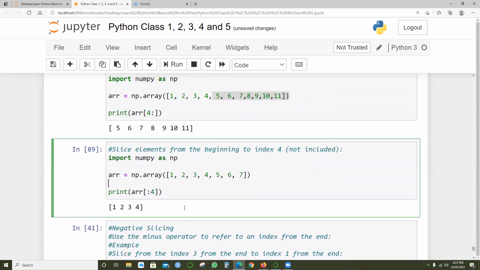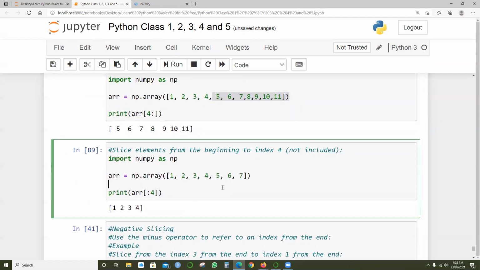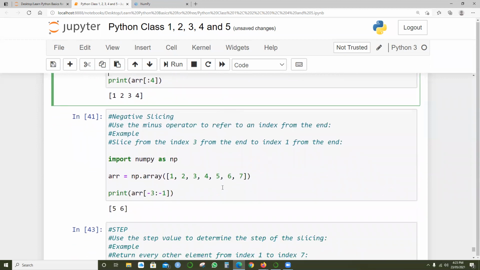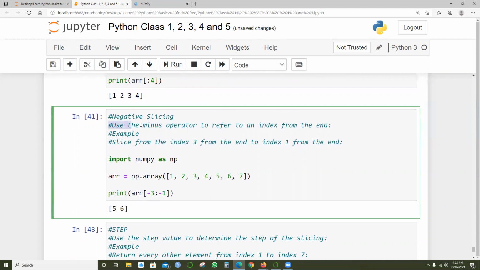Since we have learned about slicing, now we can see negative slicing. How will negative slicing be utilized here? Negative slicing uses the minus operator to refer to an index from the end. Example: slice from index 3 from the end to index 1 from the end. Import numpy as np, array equals np.array of 1, 2, 3, 4, 5, 6, and 7. Then print array of -3 to -1.